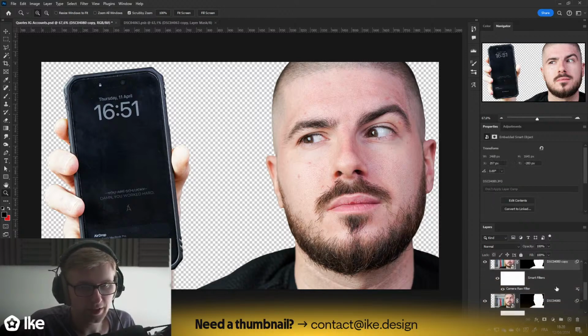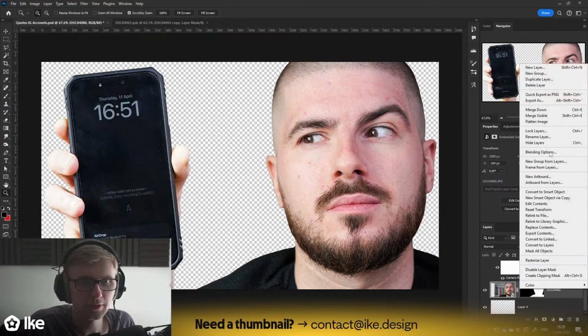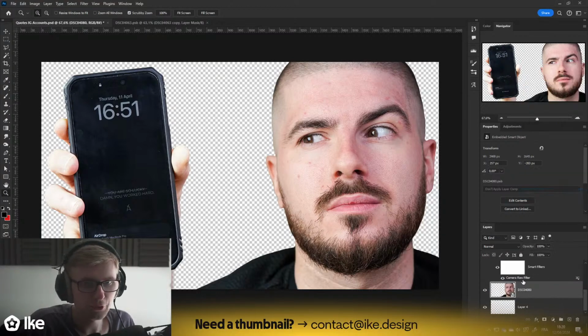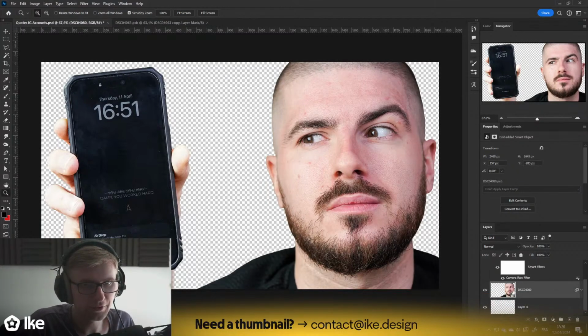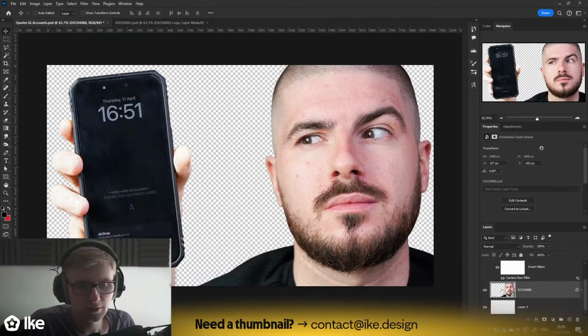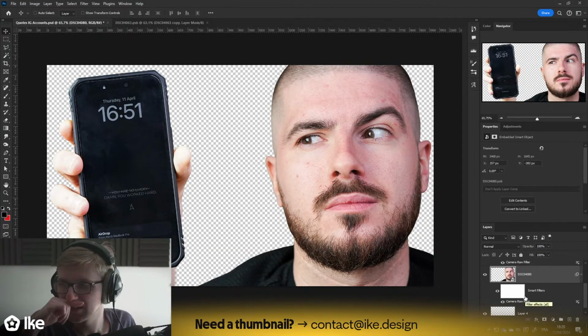I'm going to duplicate this. I'm going to remove the camera raw filter, convert to smart object and put the filter back on, and then remove this. There we go. Because now I have the filter on the outside of the smart object.